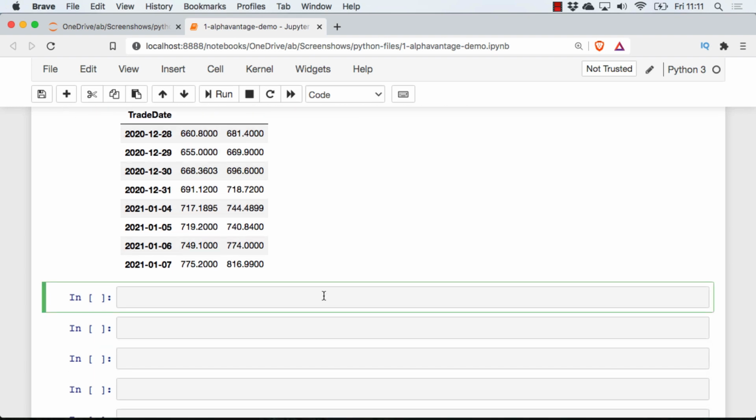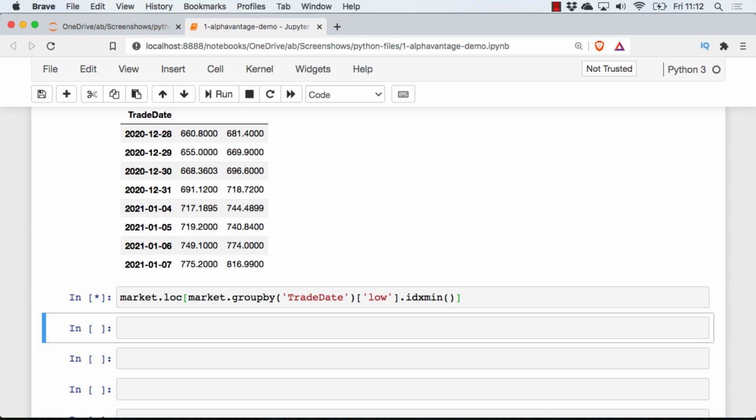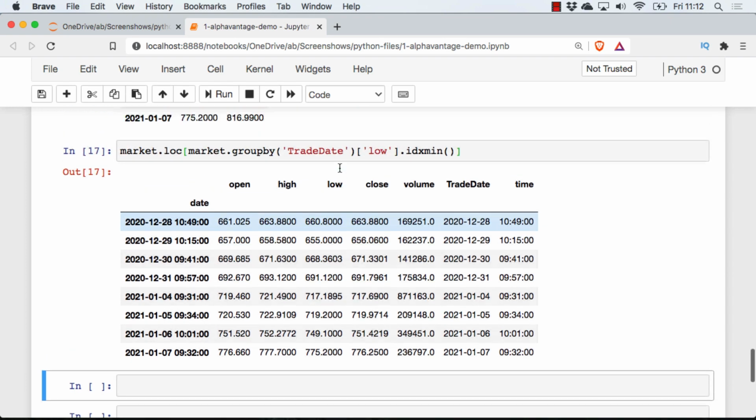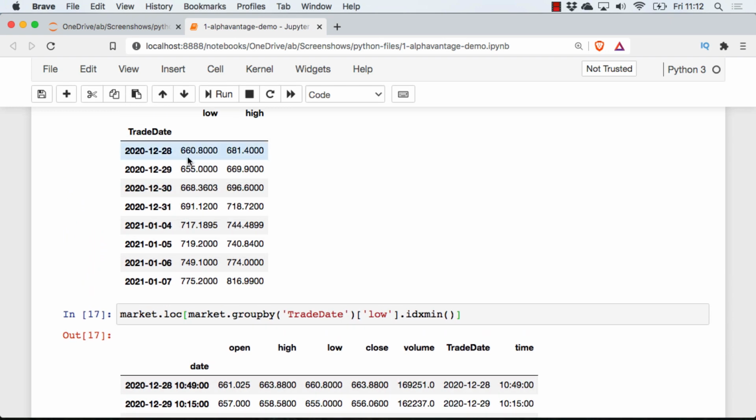To do this, we're going to look at an actual location, and then we're going to slice by a group. Here we're going to look at that trade date, and we're going to look in the low column. Then we're going to get the index of the minimum. So let's take a look at that. Now we can see we have all the trading data and then the minute at which the low occurs. And if we check up here, we can see that low corresponds to that low.